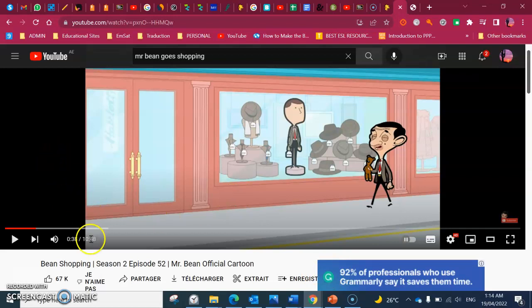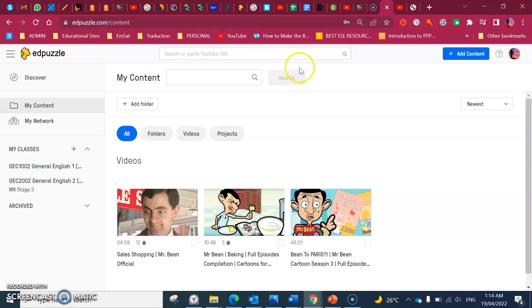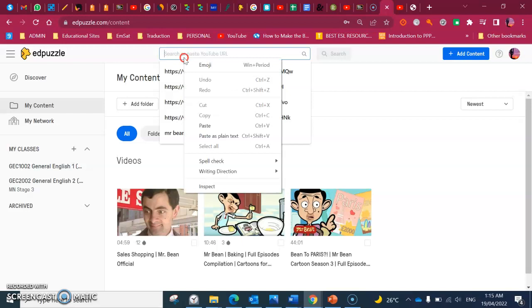So I chose Mr. Bean Shopping. I just copy and paste the address and then I just go on edpuzzle.com. Of course, beforehand you need to create your own account. It's pretty straightforward. You just need to put your name, the school that you work in, and your email address. Then, once you have created your account, you just need to go on the search bar here and copy and paste the YouTube link.